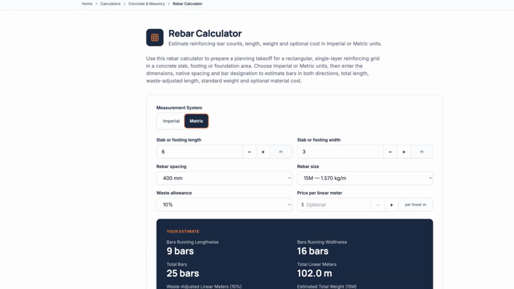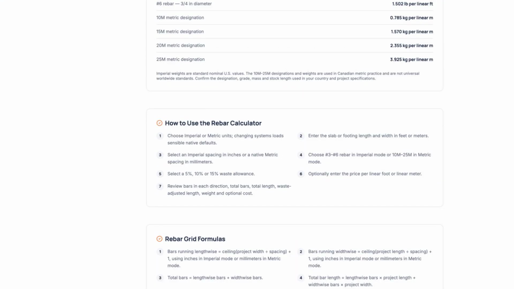The calculator also estimates weight and cost from the selected bar size. Switch to metric at any time for meter, millimeter, and kilogram results. Below the calculator, you'll find common rebar weights, formulas, worked examples, and planning guidance.